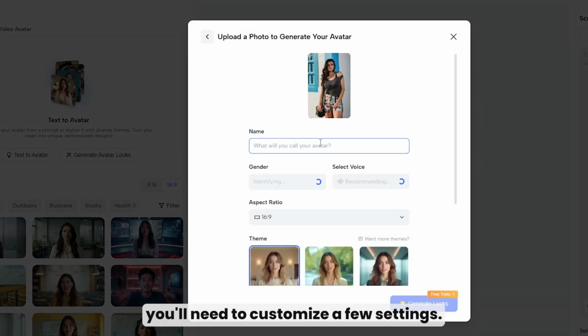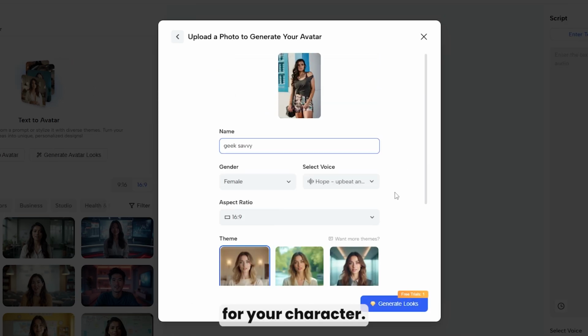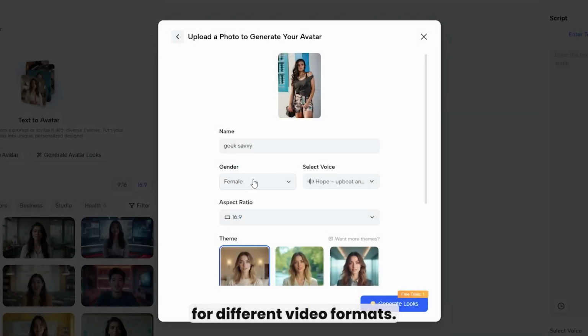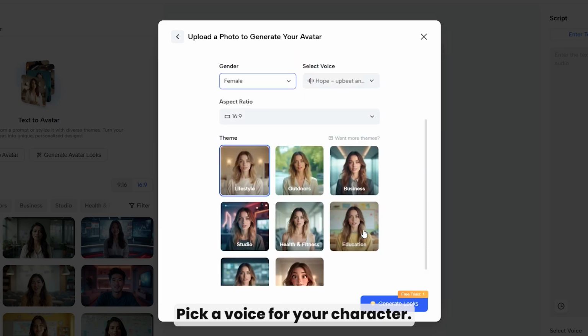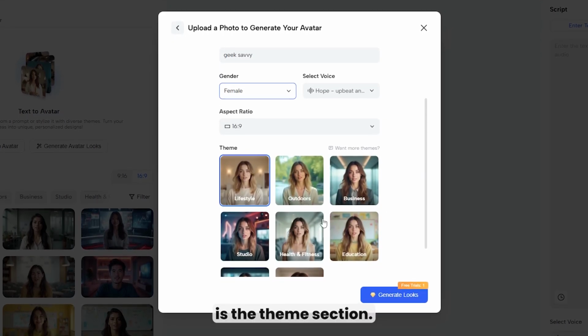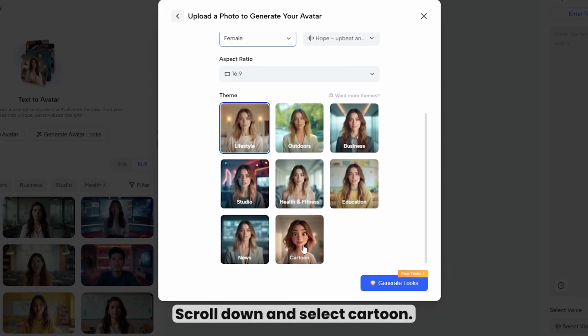Once uploaded, you'll need to customize a few settings. Assign a name for your character. Choose your character gender. Adjust the ratio for different video formats. Pick a voice for your character. Now, the most important setting is the Theme section. Since we want a cartoon-style character, scroll down and select Cartoon.